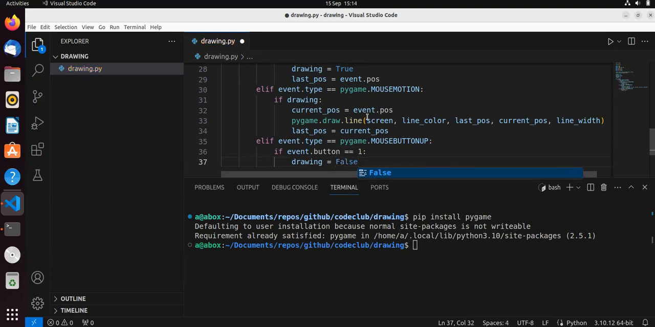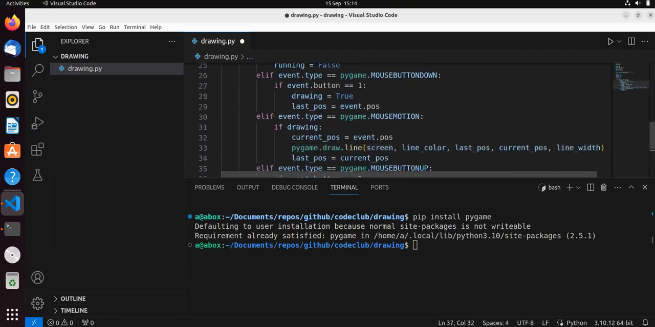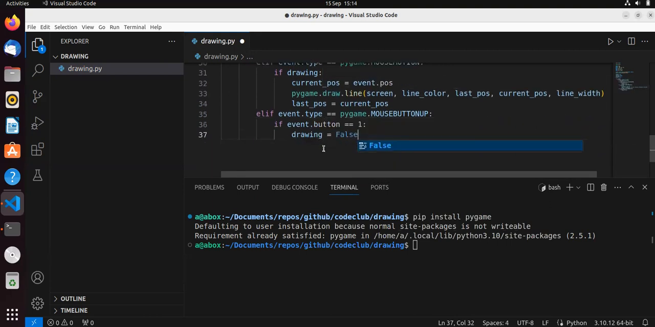Okay, so now we've done the inputs, getting all the events and seeing what's going on there. The next thing for us to do is to update the display, and we update the display using something called a flip method.